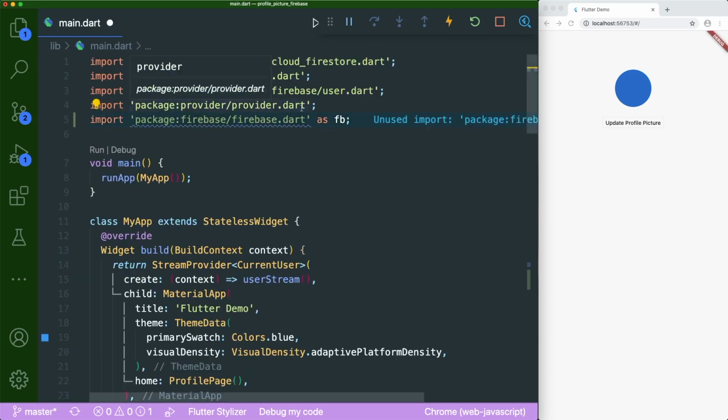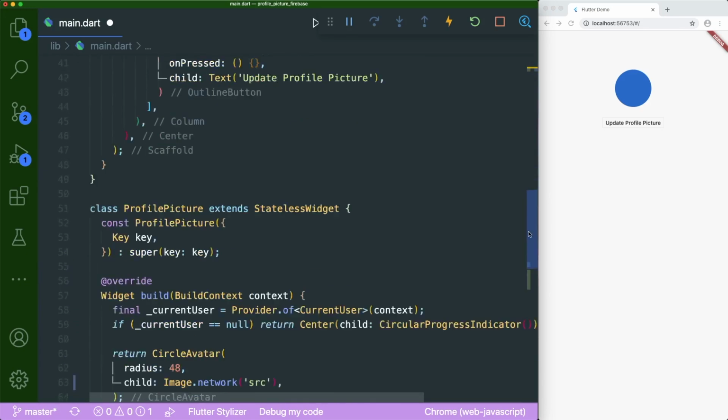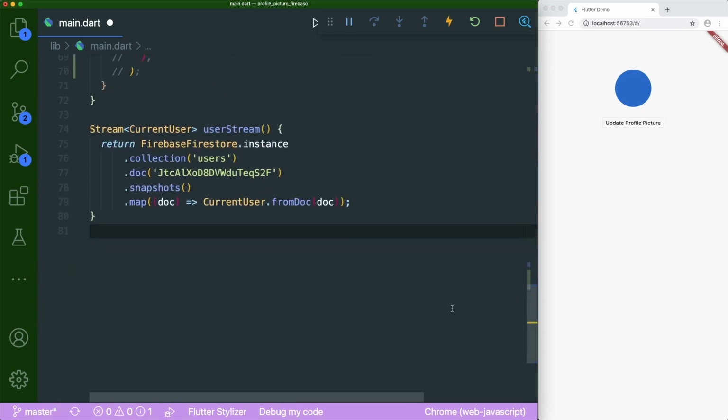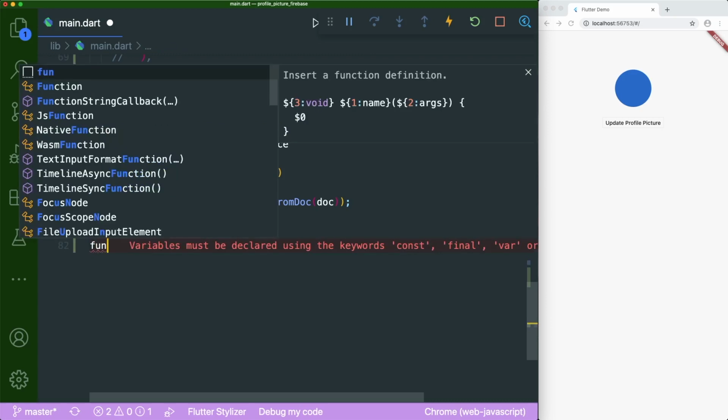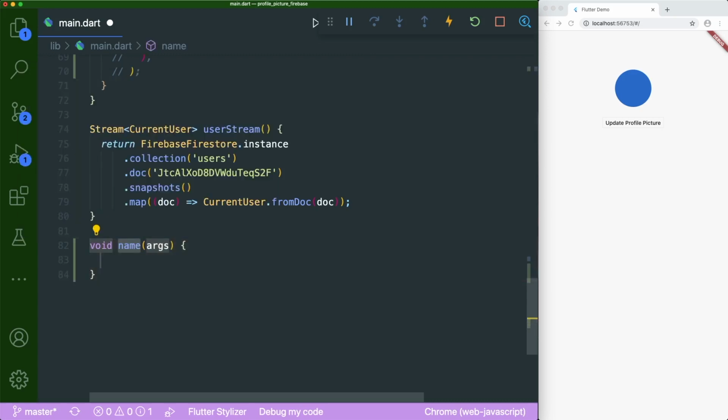So once we are done importing, we are going to create a function that returns the image that we have created in the Firebase Storage. So let's scroll all the way down. We can type in the word fun and then we can just press tab to create a function definition in Dart. Then we're going to call it download URL. And with the download URL, there is no argument, so we can remove these arguments. And let's just leave the return type as void.